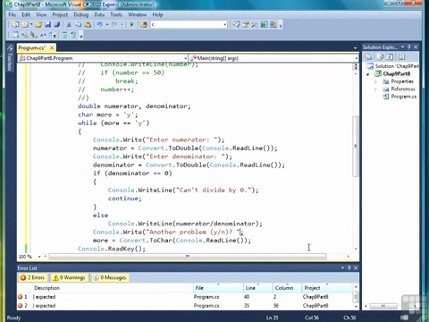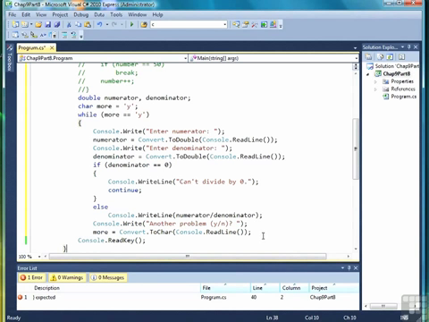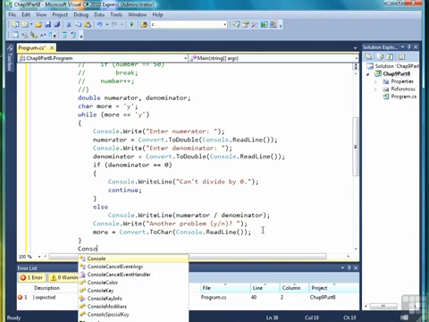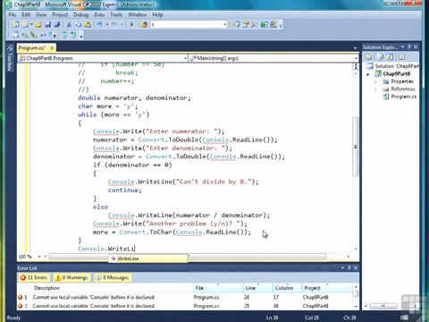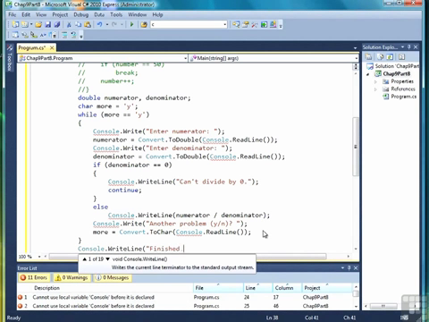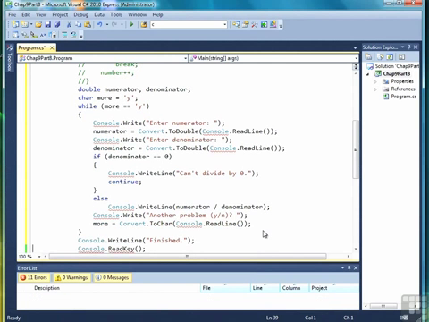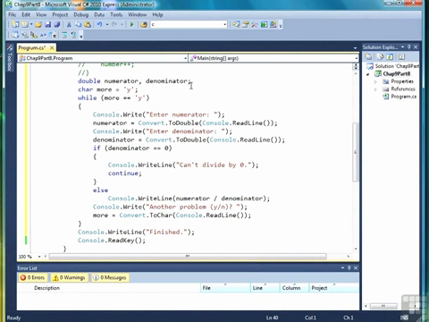Right here, we left off the parentheses. So let's get that in there. And we haven't closed off the while loop, so let's do that right here. And then we'll add a console write line finished just to let the user know when the program is actually finished. All right, so here's the main program. So the continue, when the user enters a 0 for denominator, the continue should be evaluated and should send us back to the top. So let's run the program and see what happens.